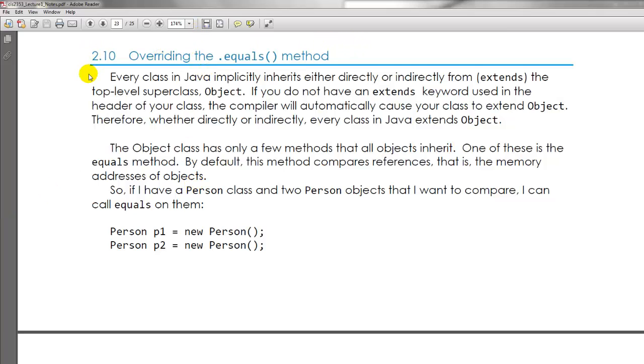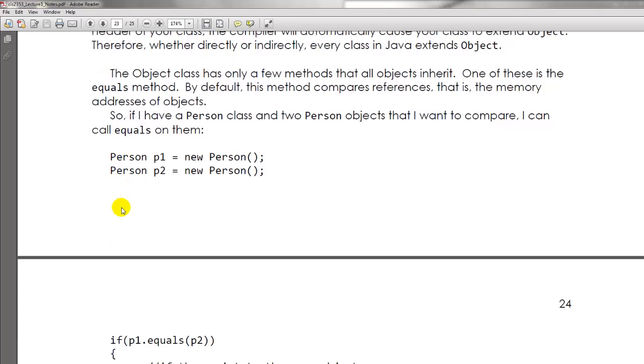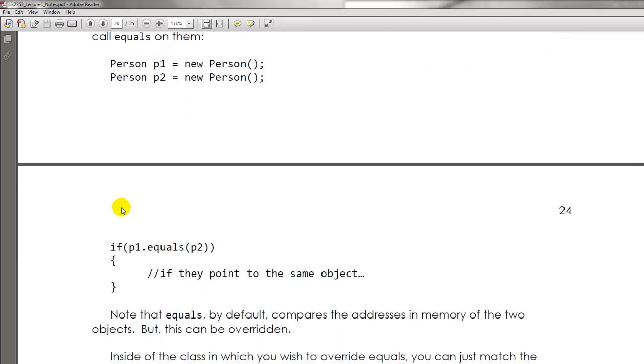overrides the equals method. So how do you override the equals method? Equals method's inherited from object, which all classes either directly or indirectly inherit from or extend. If you have a class and you do not use the extends keyword after it, in other words, you're not explicitly doing inheritance, the class will automatically inherit from object. So the compiler will automatically cause it to inherit from object. So directly or indirectly, your class inherits from object. Equals is one of the methods that is inherited.